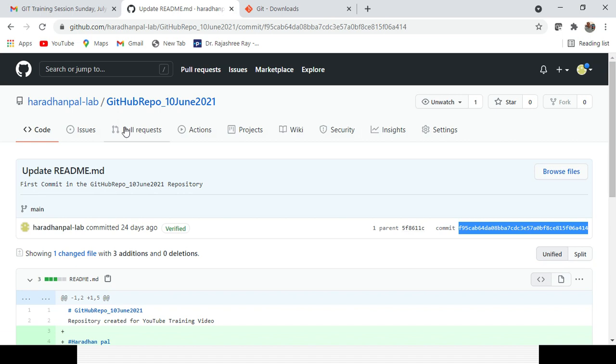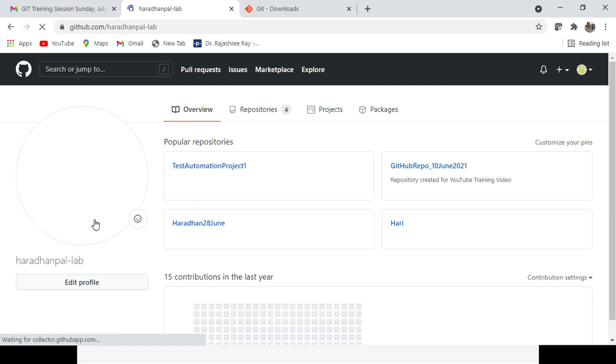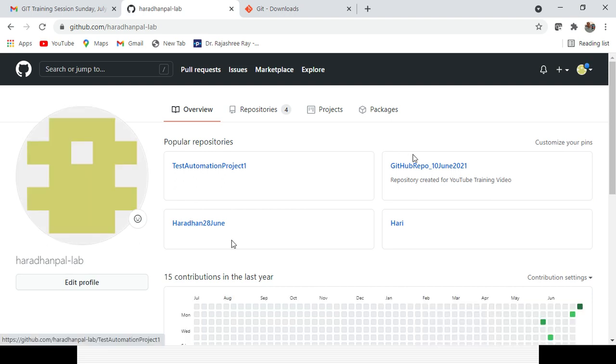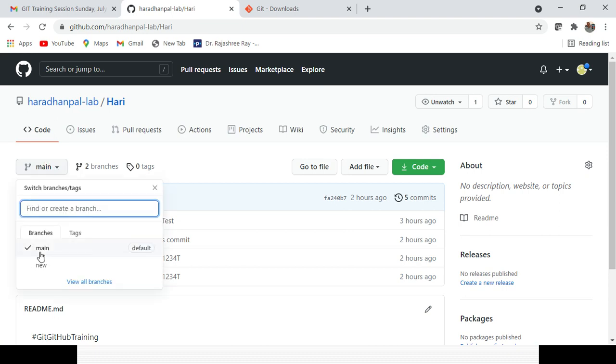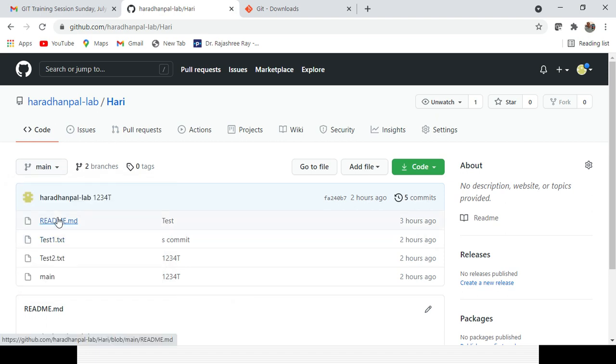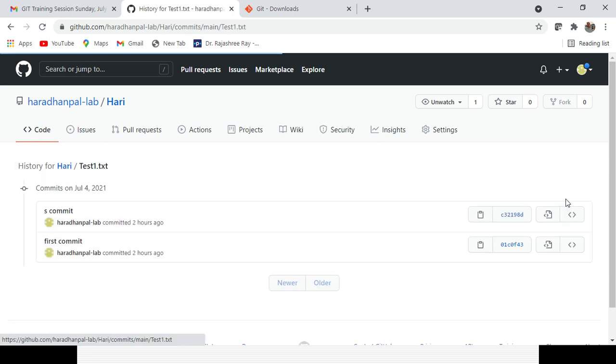And in your repository, if you have multiple branches also, you can get them. Suppose I am going to one of the repositories, and if you open here from the branch, you can see main branch, new branch. In each and every branch your files will be different. This file is available in my main branch, and if you open any file, you can see the file is still there. What are the commits, who has committed it, you can click on this and get all the history.